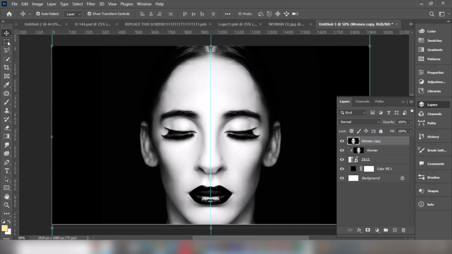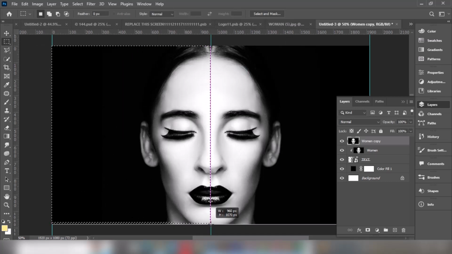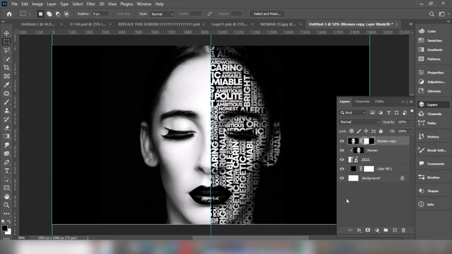Choose the Marquee Selection tool. Follow the process. Add a layer mask. That's it. Hope you liked it.